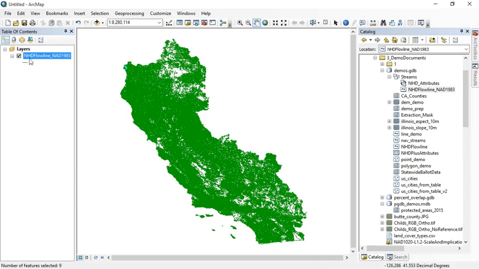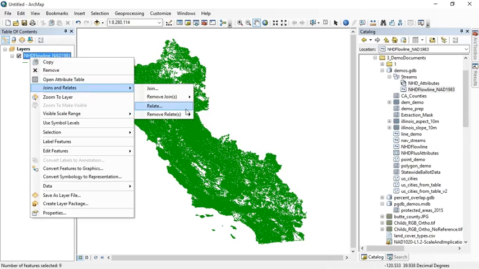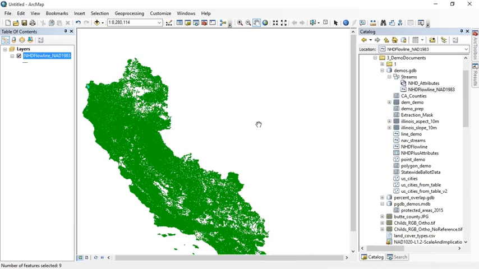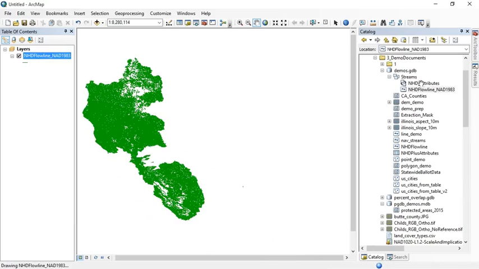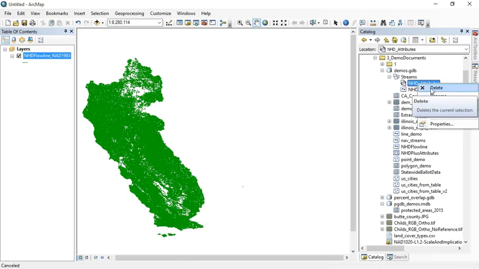And note that I didn't have to go to joins and relates and then relate, and that I also can't remove the relate because it's not existing in the map document, it's existing in the Geodatabase. It's permanent. So what's really great is if I send this Geodatabase to anybody, it already has the relate inside of it. So that's a permanent relate. If I decided I didn't want it anymore though, I could right click on it and go to delete.